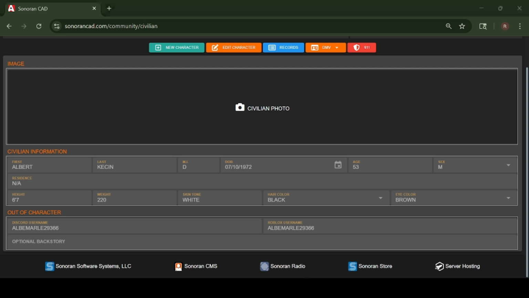Civilian is probably one of the easier ones you can do. Probably one of the easiest ones you'll ever do. And that's really just a little tutorial on how to do civilian.